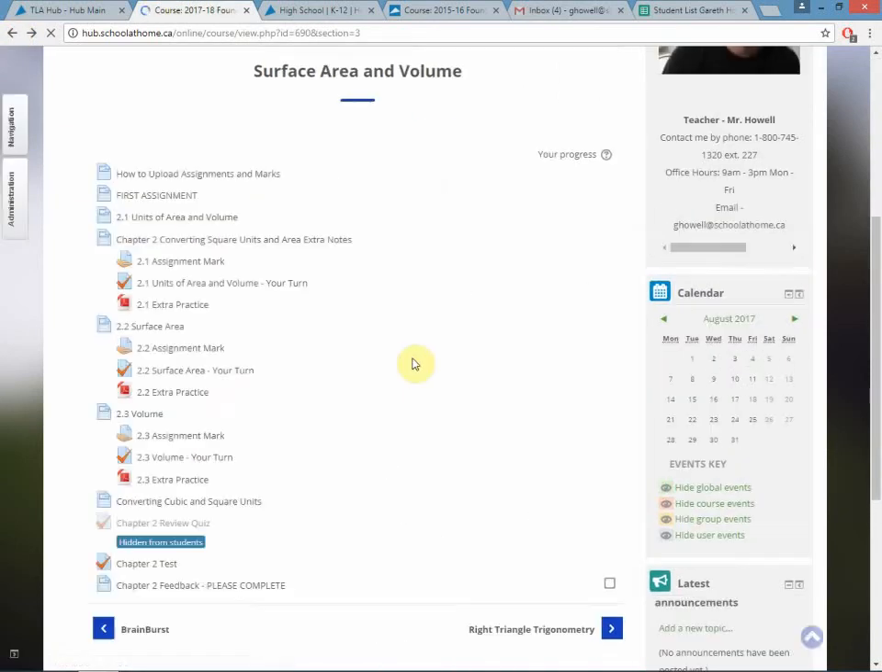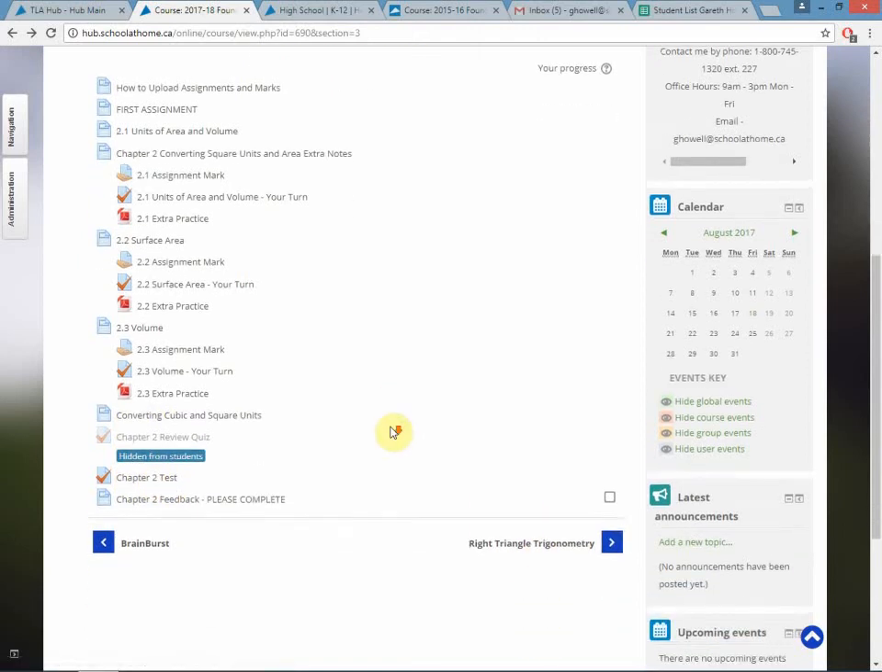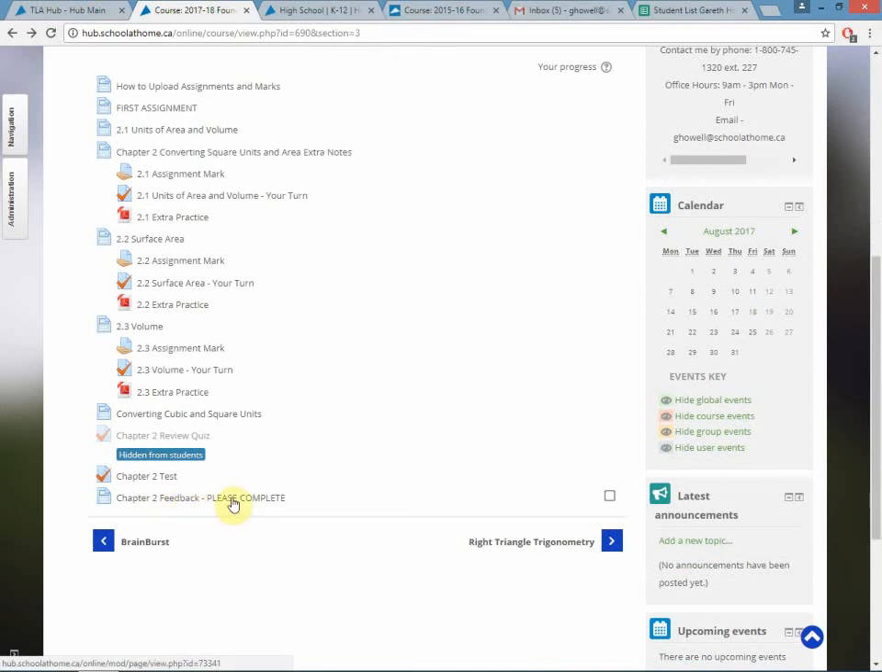Once you have completed all the quizzes and all the assignments, at the end there is a test. And then after the test, you can go on to the next section. And there's also a feedback for the first chapter. It begins on Chapter 2 of the textbook, because Chapter 1 is omitted. So make sure to go through each section the same way. They all kind of work the same way.